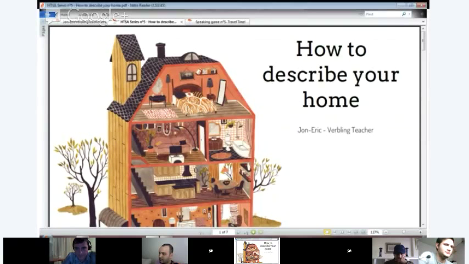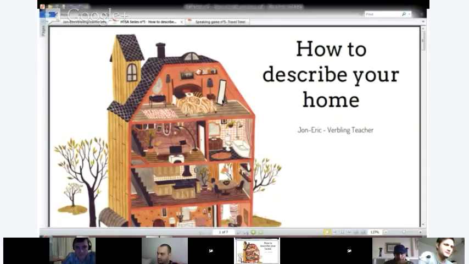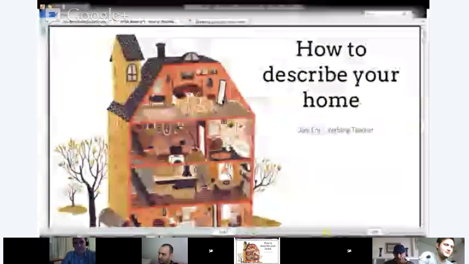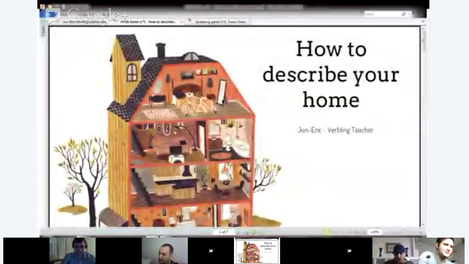How to describe your home. We want to talk about the type of home, what's inside of it, and we want to talk about style. And in the end, you're going to have a chance to give us a tour of your real home or an imaginary one, one that you'd like to live in.